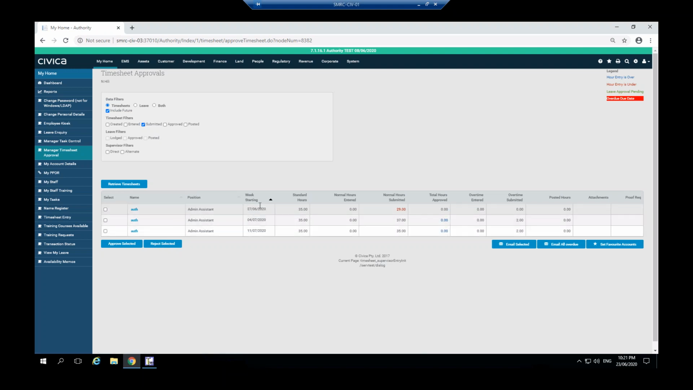So what we've got here is the 27th of June. The standard hours, according to the work pattern, is 35 hours. They've only submitted 29. Okay, so that's in red because it is under the work pattern amount. And what we've got here is 35. Normal is 37. We've got overtime of 2 hours. And we've got 35, 35, and overtime of 2 hours.